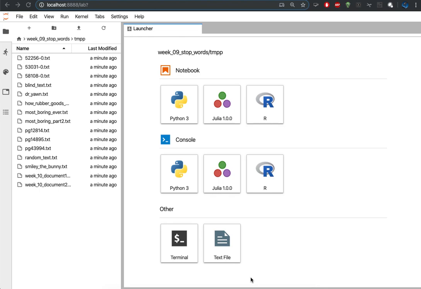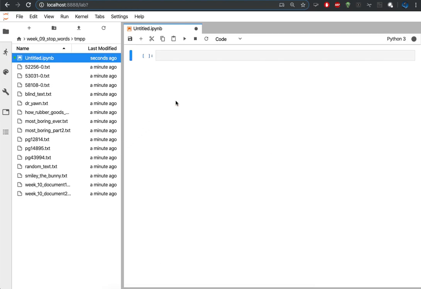I'm going to review how I analyze the text data for the assignment. So in the browser here, you can see I have a directory with all the text files and Word documents that I'm going to analyze. I'm going to create a new notebook to do the analysis in.